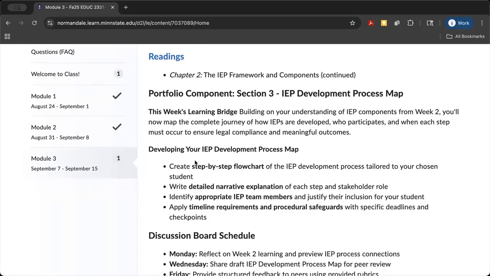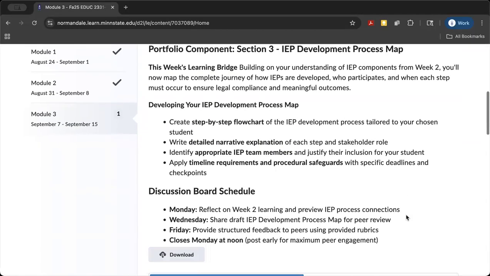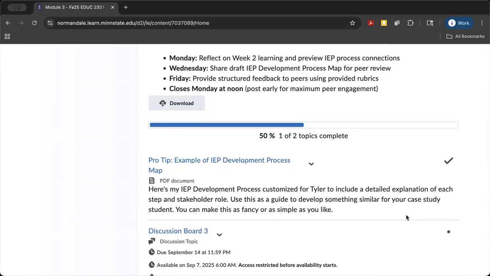Okay, so what are we going to do this week? We're going to create a step-by-step flow chart. Within that, we're going to write a detailed narrative explanation of each step and stakeholder role. We're going to identify appropriate IEP team members and justify their inclusion for your student. And then we're going to apply timeline requirements and procedural safeguards. Same discussion board process that we've been doing. We're in the 3rd module, so we're getting into a little bit of a groove, I think.